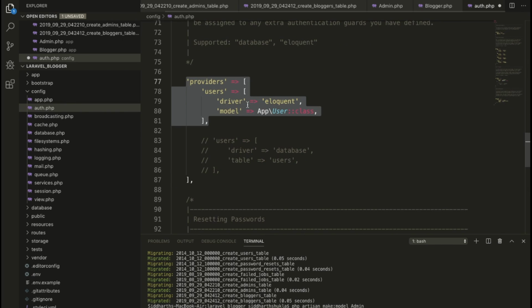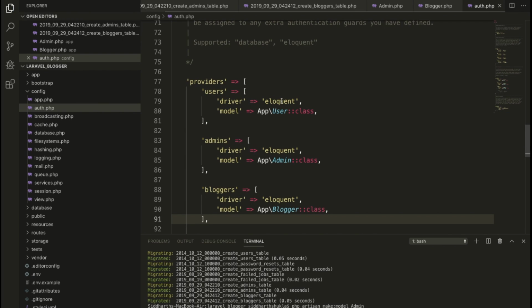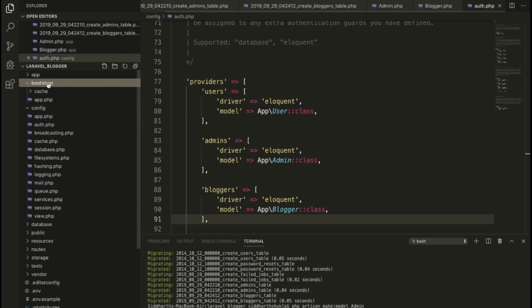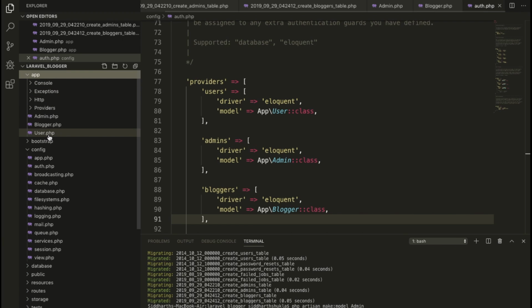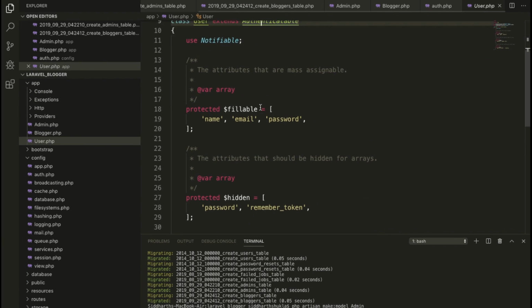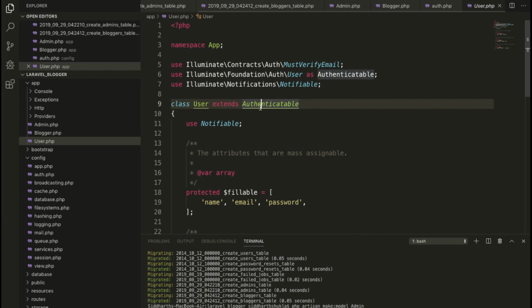You can check the providers: user, driver, and the user present in the app folder also. You can check it from here. And admin, one second, I'm showing you. There are these things, you can check here. Okay, hope this is clear for you now.